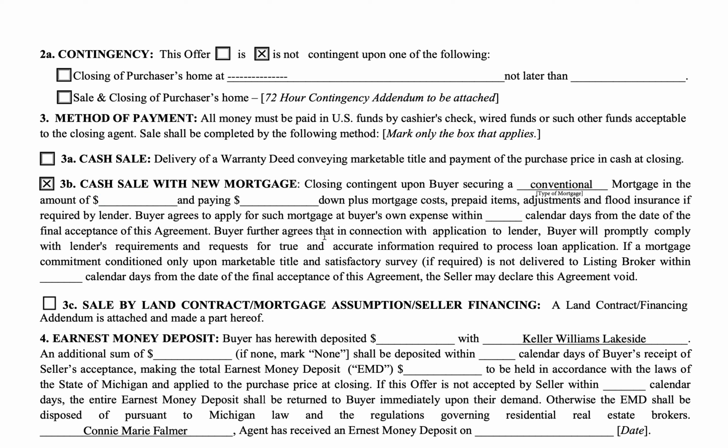We also have to put how many days you're going to have to formally apply for that mortgage. Typically, it's the same number of days as your inspection. So anywhere from 3 to 7 days is what we would typically put in this section right here.